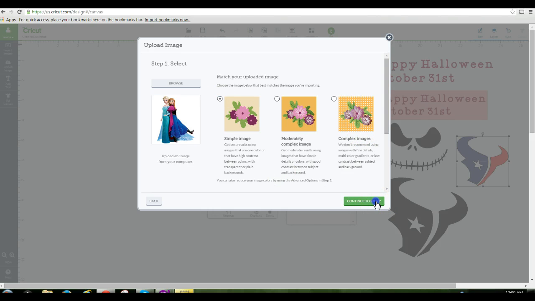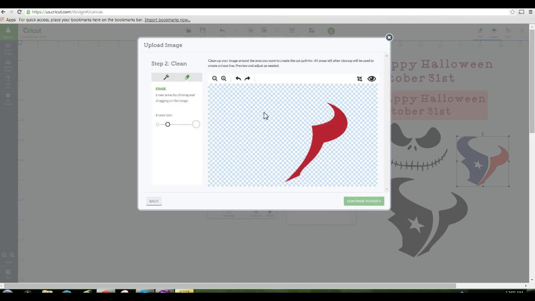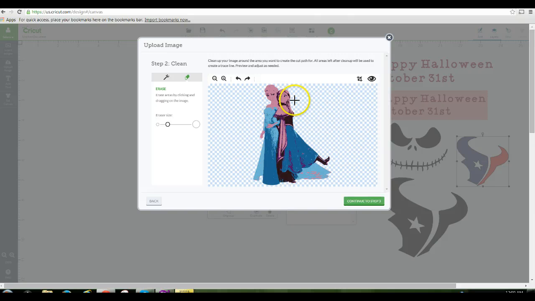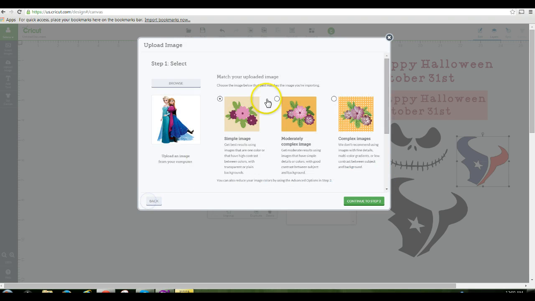So by using a simple image on this one, you're going to see it's very dull. There's probably not going to be very many colors going on in there. Look at that. You cannot see any type of details in the face. That is not something I would want to print. So let's go back. Let's choose moderately complex.